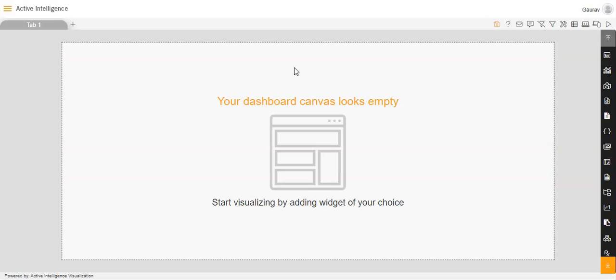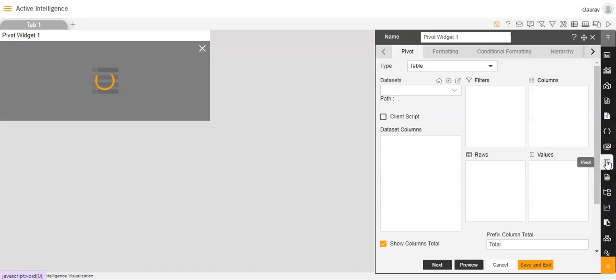In today's video, I will be giving the demo of how the pivot disable drill data option works in the dashboard in AIV. So let's get started. To see how the disable drill data option works in a pivot, we will first go to the pivot component in the widget panel.